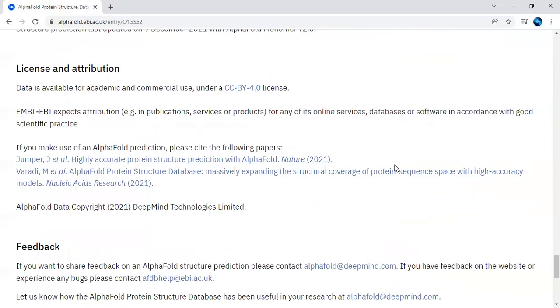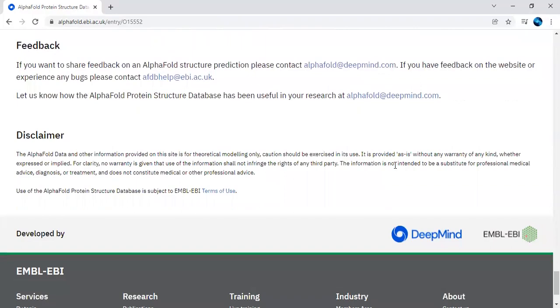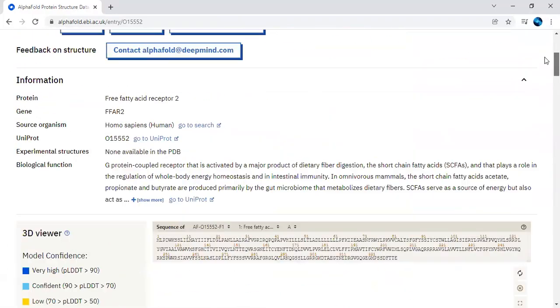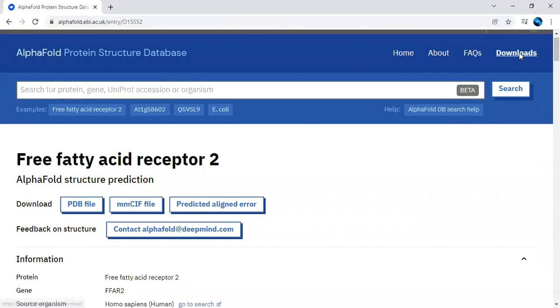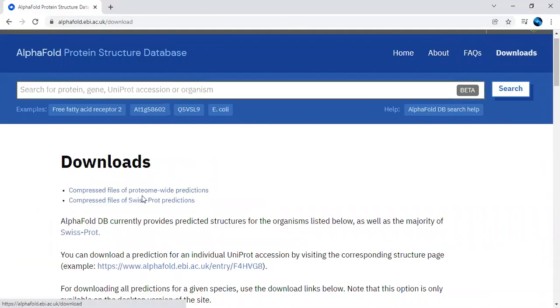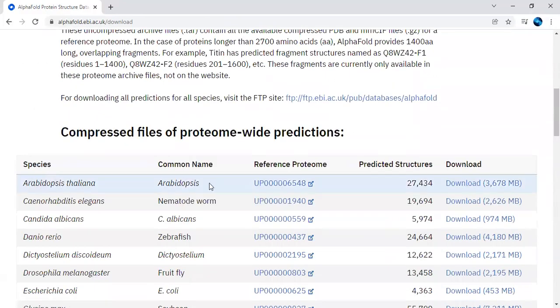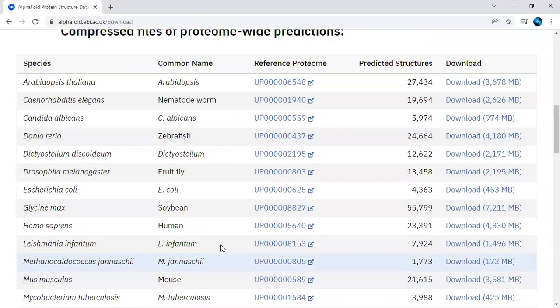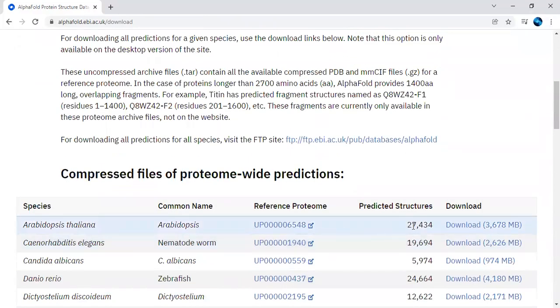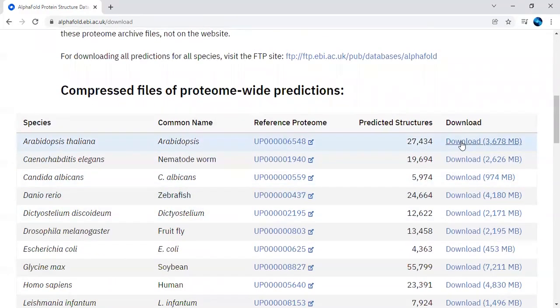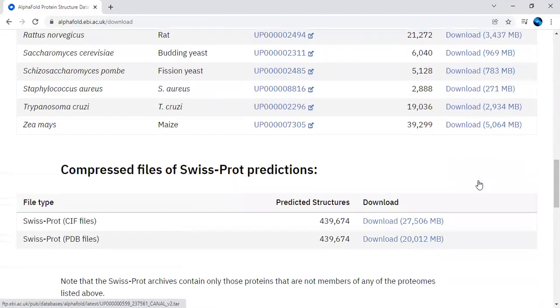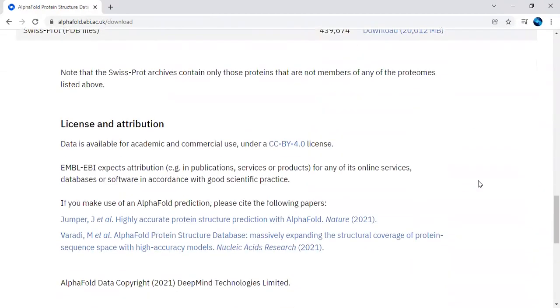If you are interested in an overview of how to download, they have given some information in the downloads section to download the reference proteome. What extra you get over here is that you can download the reference proteome for the organisms from here, and for that you will get the predicted structures. You can download those structures from here. The link has been given, so you can proceed with further analysis.